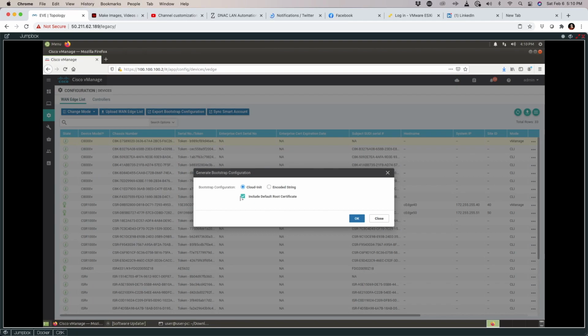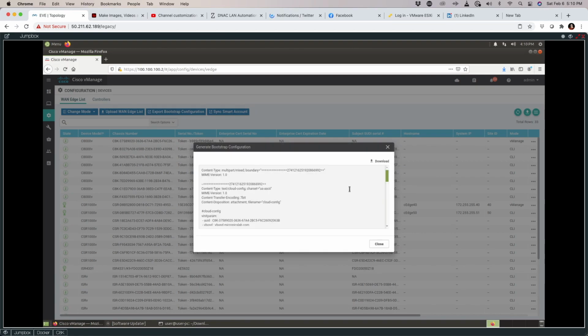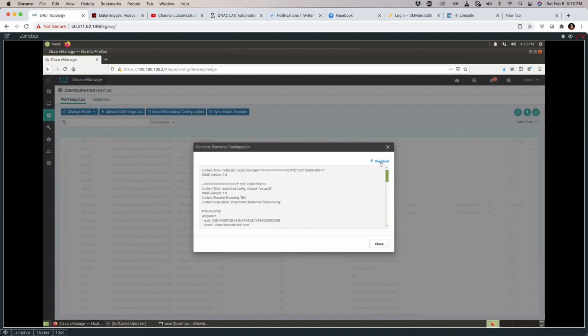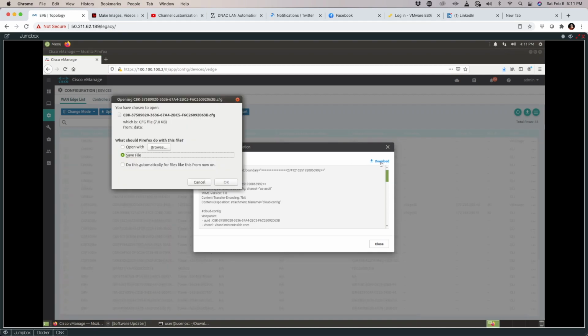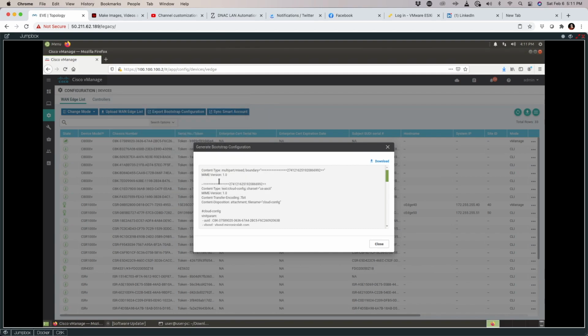Now, to keep things simple, I'm going to say do not include the default root certificate. I'm going to go ahead and hit OK. And what this is going to do is it's going to generate a Bootstrap file. Now, this Bootstrap file, I'm actually going to save locally on my device, and it's going to keep the name. Now, you'll notice that this is a .cfg file, and it actually corresponds to the UUID of the device in question. And remember, this happens because we don't have physical resources. We don't have cryptographic ASICs. In other words, we don't have TPMs. So what I'm going to do is I'm going to go ahead and save this.